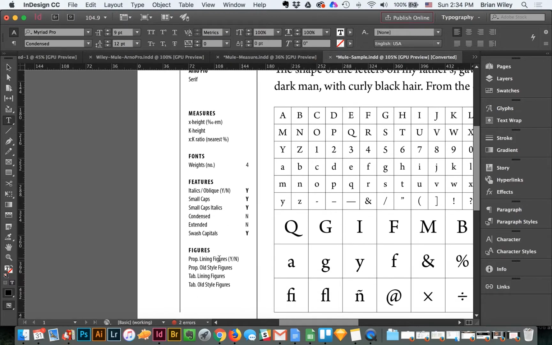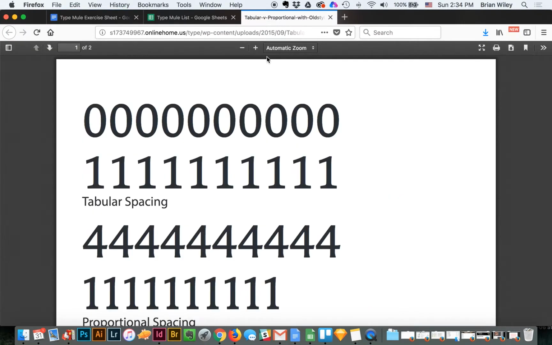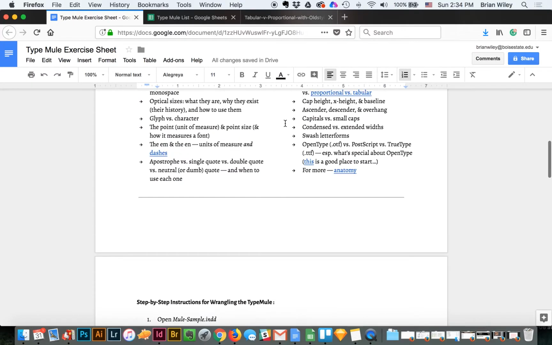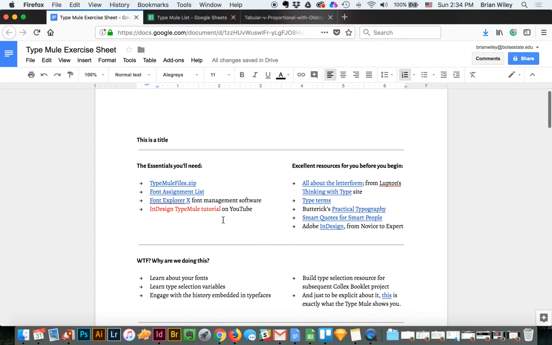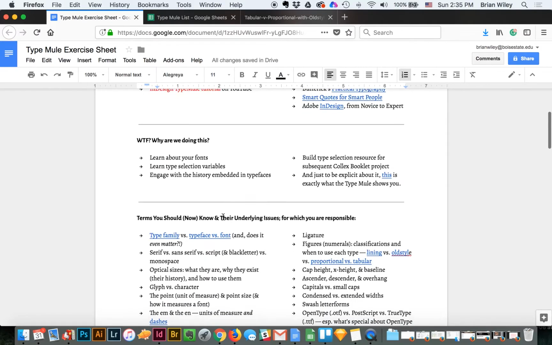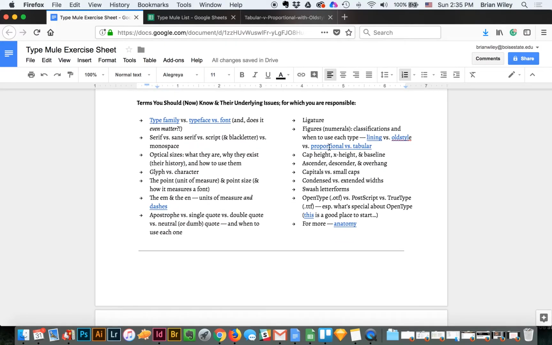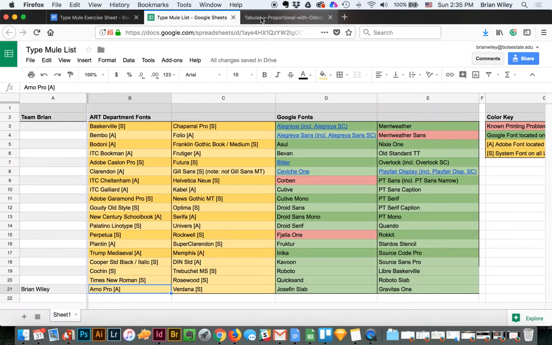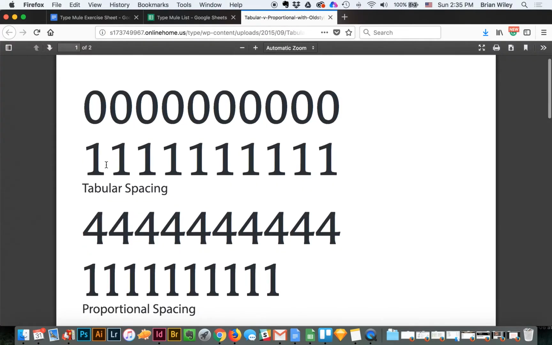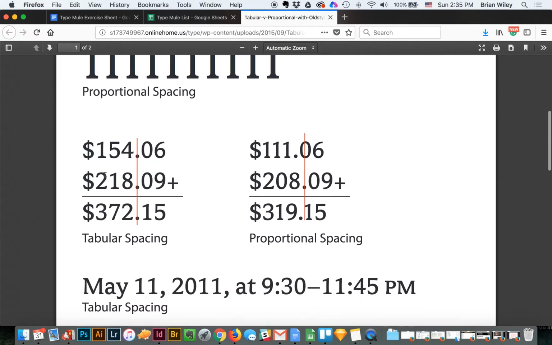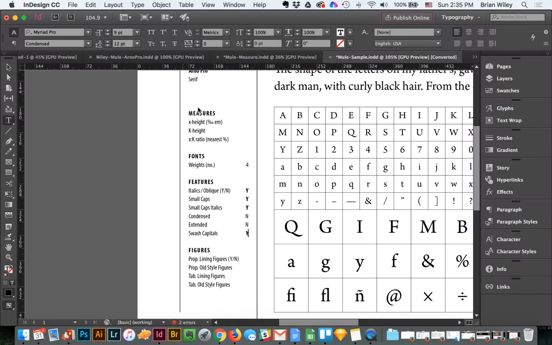The next thing we need to address is figures, which are typically referred to as numbers or numerals. And there's a few ways to figure those out. Again, discussed it in class, but I will refer you to this. There's that reference on the Mule exercise sheet. You can get there. Where'd it go? There it is. So this links to this guy right here, the example, and it'll explain the difference between tabular spacing, proportional spacing, etc. I'm assuming you already know what those are, so I'm just going to show you how to figure it out within your particular typeface.